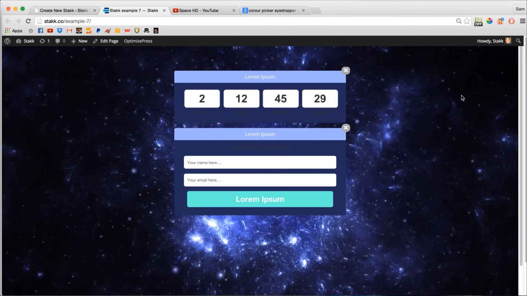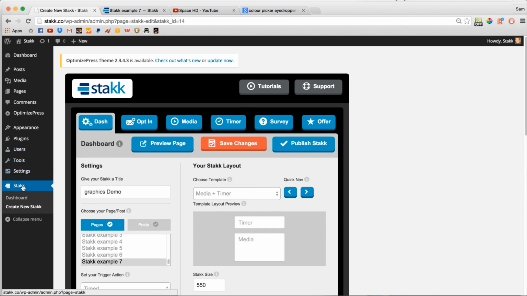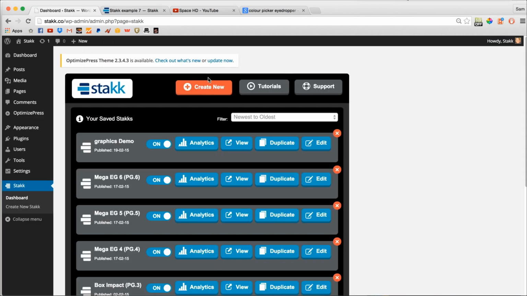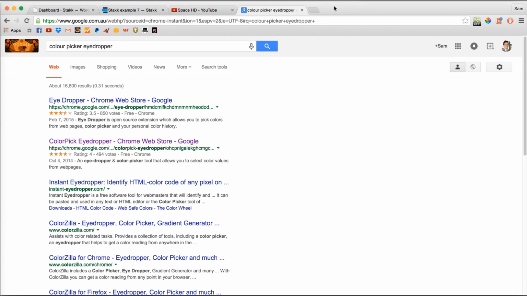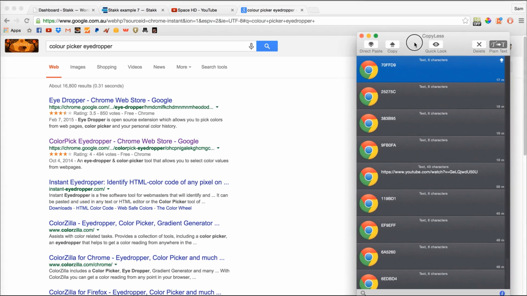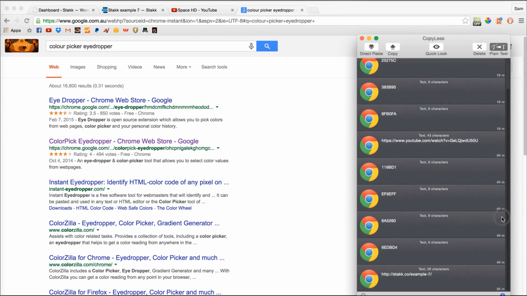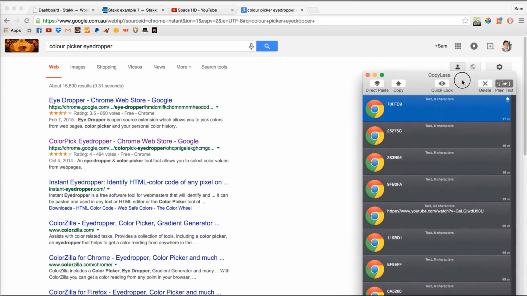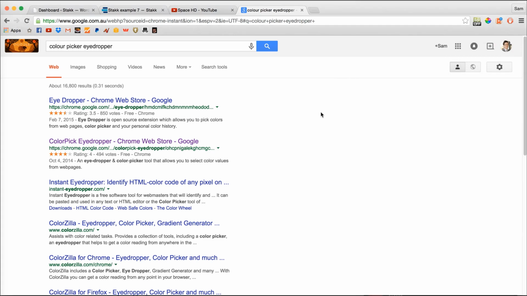Okay, so that's all the tips that I want to share with you today, and I showed you how I set up my forms, how I set up my Stakk from scratch. And just to recap, the tools that I use to speed things up when creating stacks: I use color picker eyedropper to choose the various colors to match the backgrounds. And I use copy less to copy across my various color codes. And I use this every day all the time when setting up my launches and various promotions, copying across URLs and setting up everything. It's a great time saver as well.